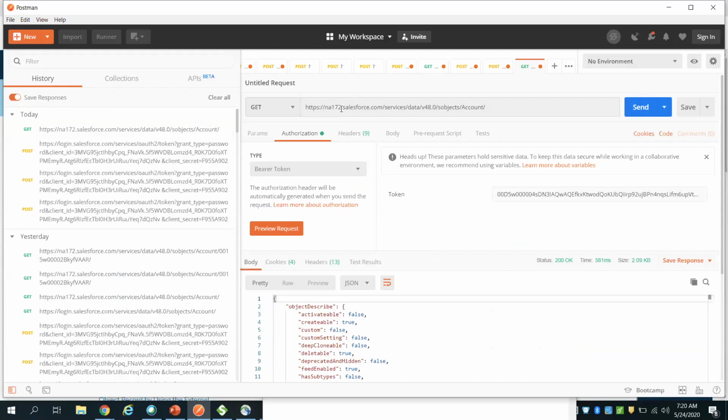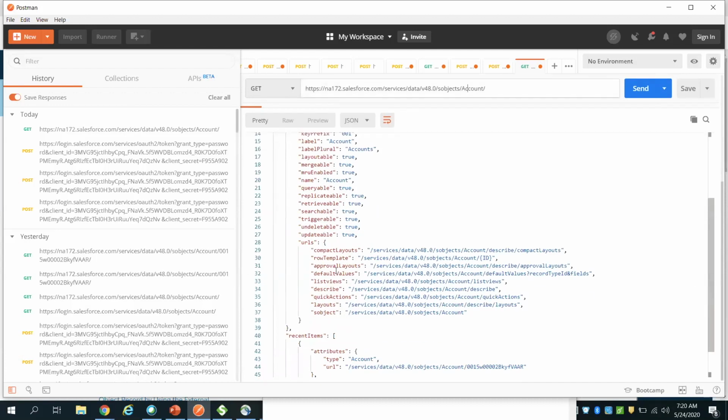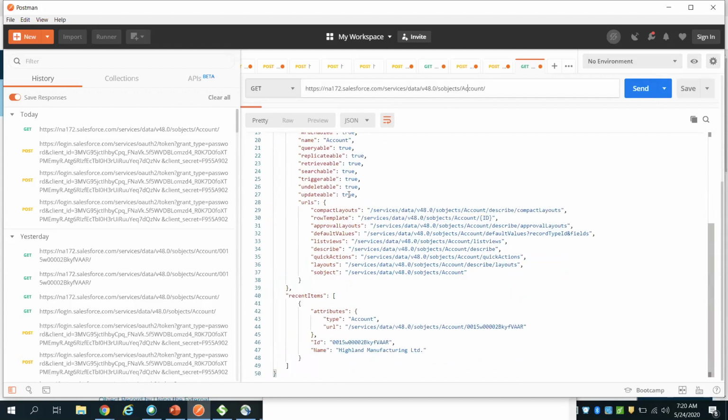If you see here, NA172 is my instance name, and 48 is the API version name. I'm trying to read all the object description. So for every object, you can read the object description. Here I can see all the different object description, like the settings, the name of the object, the label, plural name, all those things that you can get. And this is the most recent record that I have accessed.